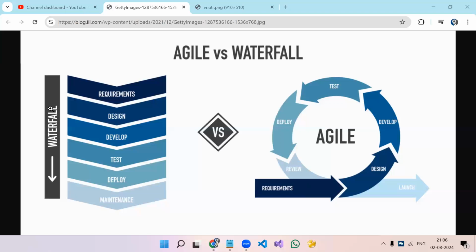So this is the first image. On the left side, you can see waterfall. First we gather all the requirements. Then we prepare the design and the documentation. Then we start the development process. Once the development is complete, meaning the whole software, I'm not talking about a small part. Requirements, we gather everything, the complete software requirements. Then we start on the design process.